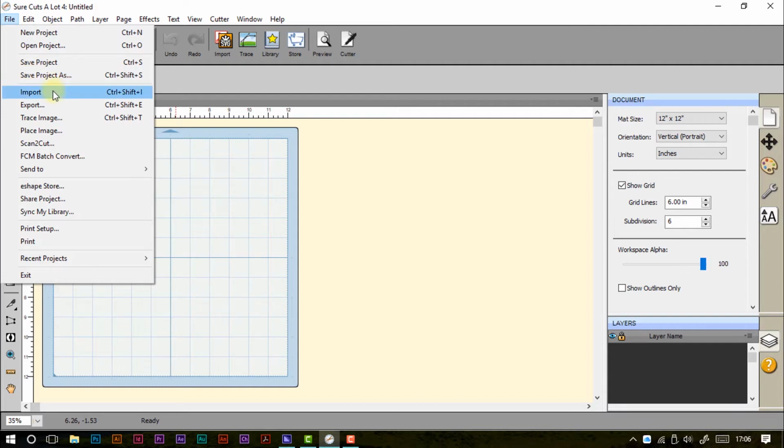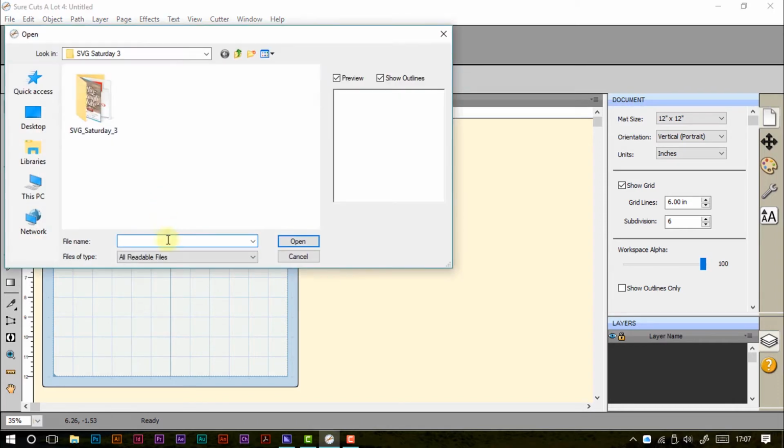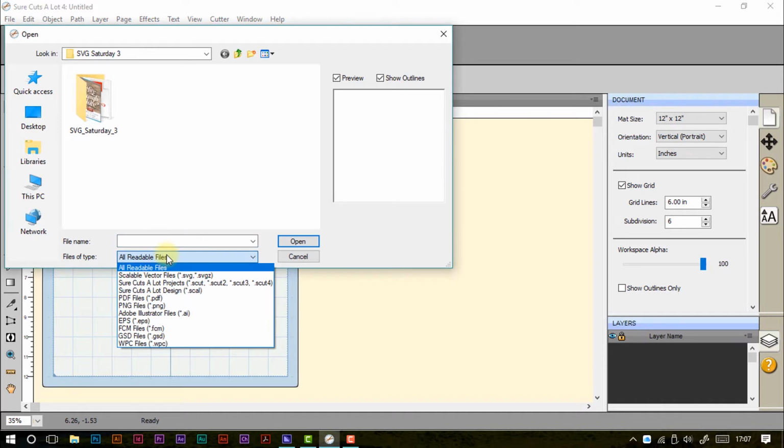The next batch of menu options are import, export, trace, place, scan, FCM, convert, and send to. Now, import obviously is to get something into the software. The file types that we can import are quite varied, and they range from SVGs, which we know are a common file format for cutting files, projects from previous versions of Shortcuts a Lot. The current version is version 4, but obviously it goes back through versions 3, 2, and 1.